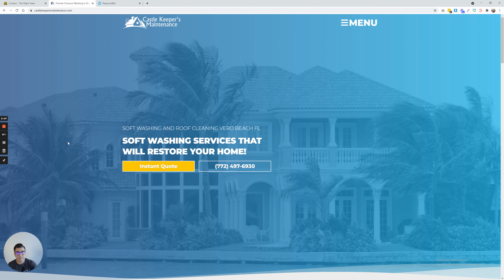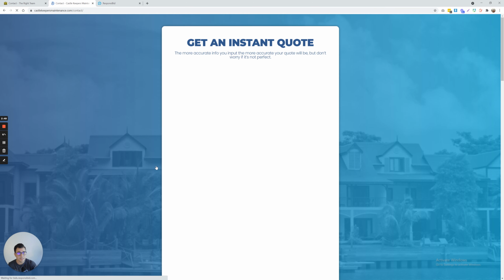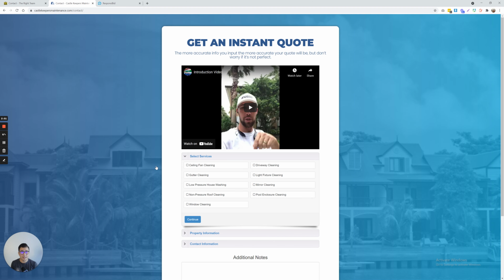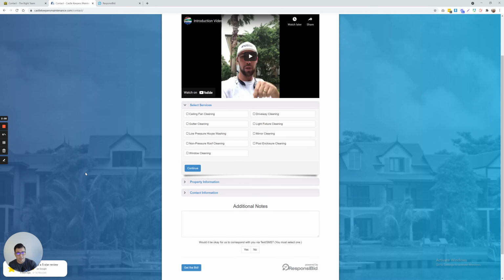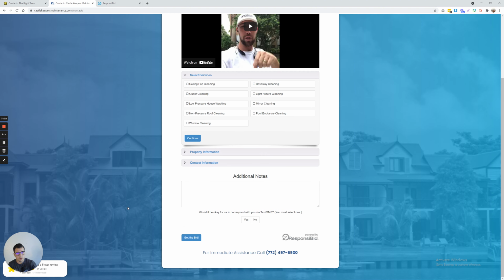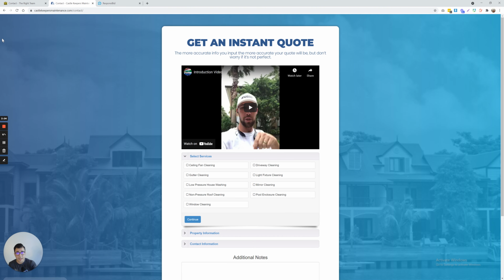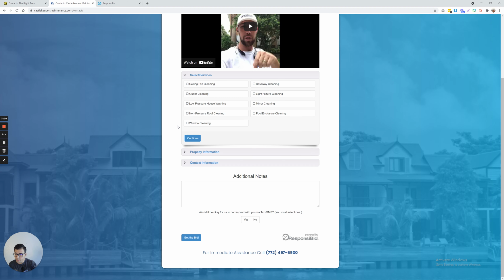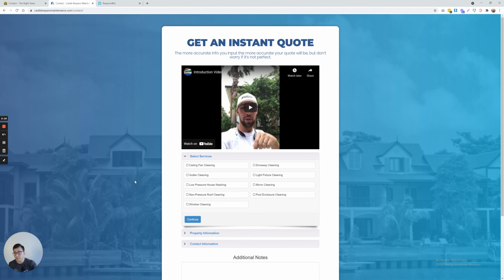Here's another example, same exact thing, instant quote. We just have a little bit of a background image here. Instead of just a plain color, you can do a background image too, but same idea. That's all it's saying is get an instant quote. There's nothing else to do. They have to click back if they want to do anything else. So no distractions. This is going to make the process a lot easier and more intuitive.